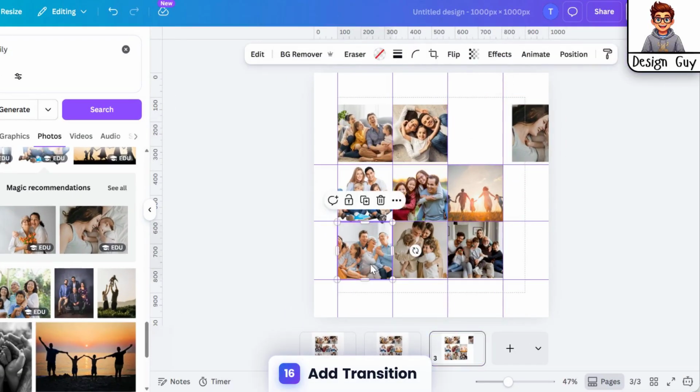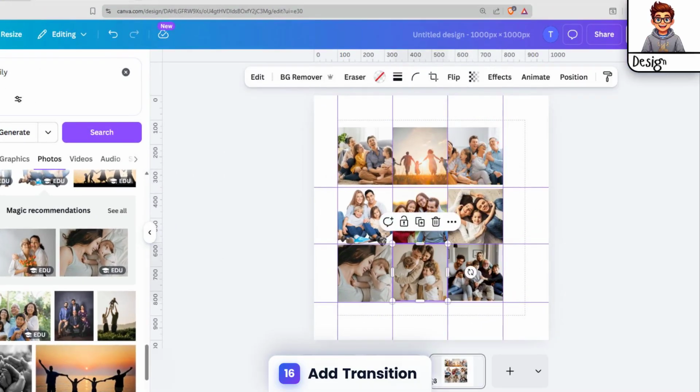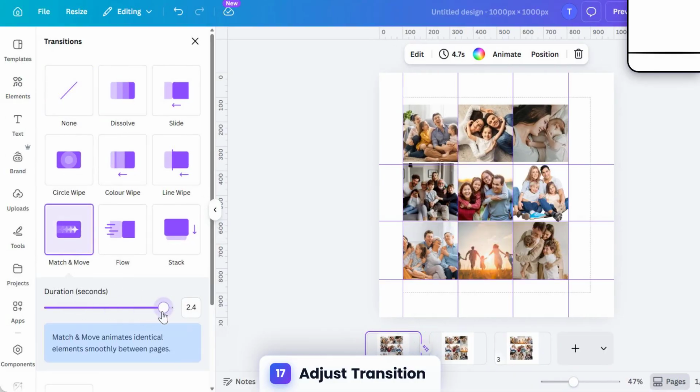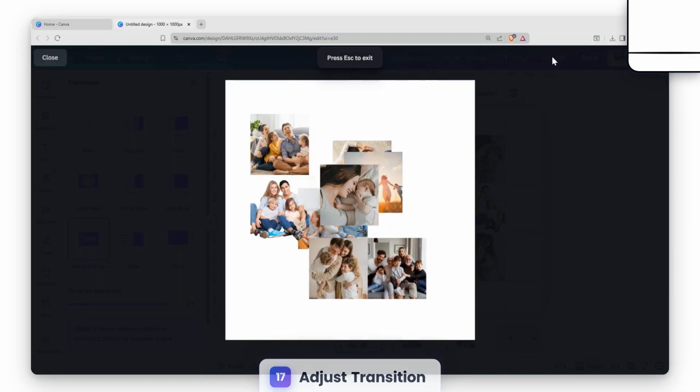Add another slide and swap the image. You can add as many slides as you want, which will extend the overall duration of your presentation. Add a transition by dragging to adjust its position. Apply it to all pages, then preview the video to see the effect.